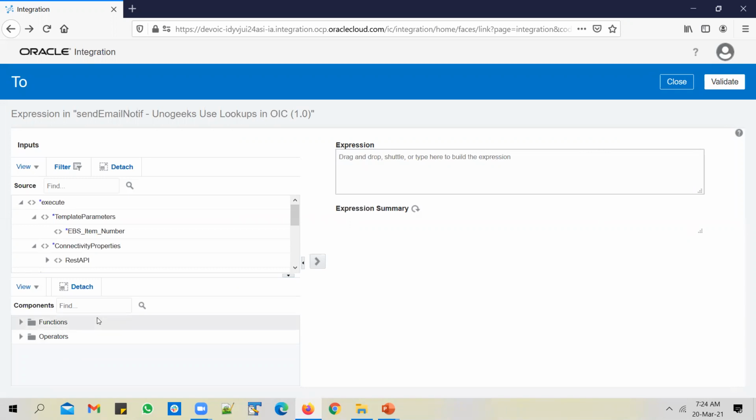For the to email ID, again, I can use the UI approach. I can search for the lookup value function and go through those 3 or 4 screens, or I can use the expression directly and just change the property name to email ID.